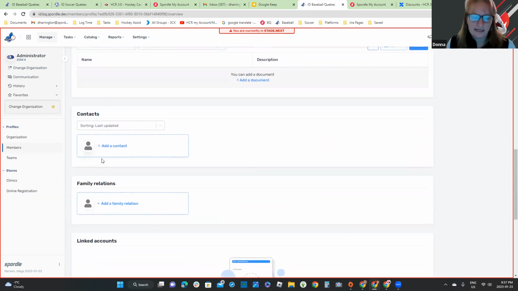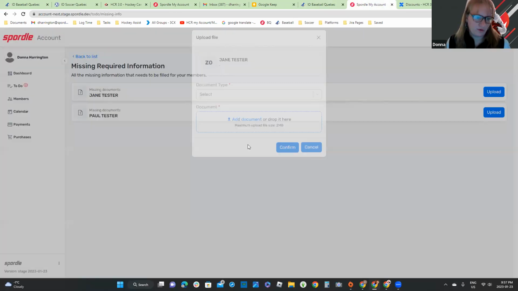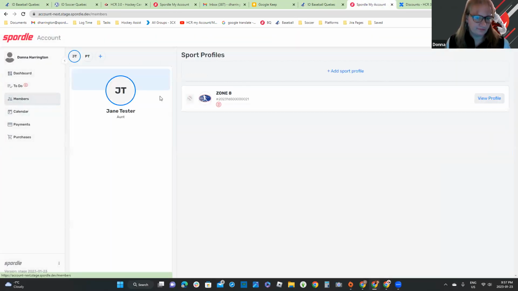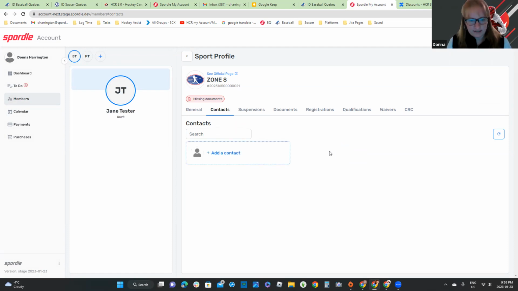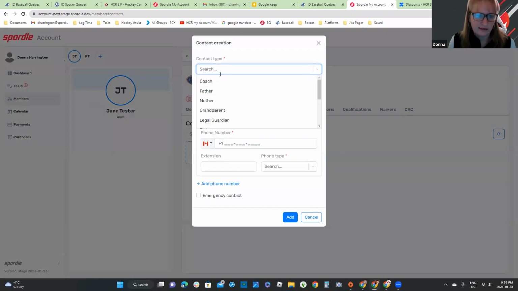You do have a contact section. So you can add updated contacts yourself, or when I'm in the member's profile, I'm going to add profile, or I can add contacts. So this is more for parents, so they can do as much information in the My Account as possible. We have a lot of self-serve options. So parents are able to go in.